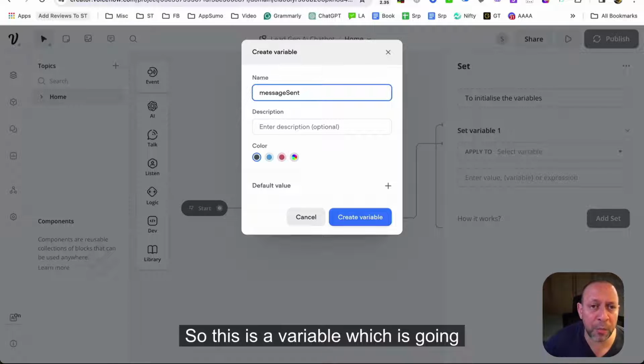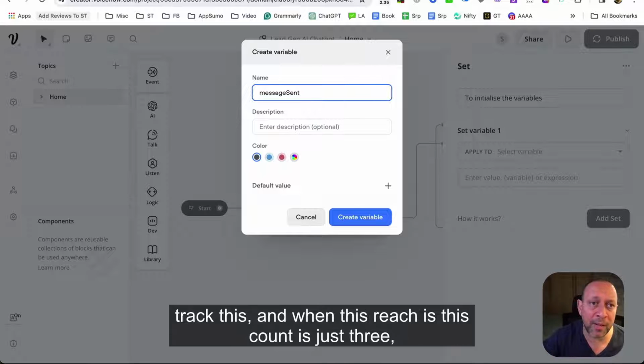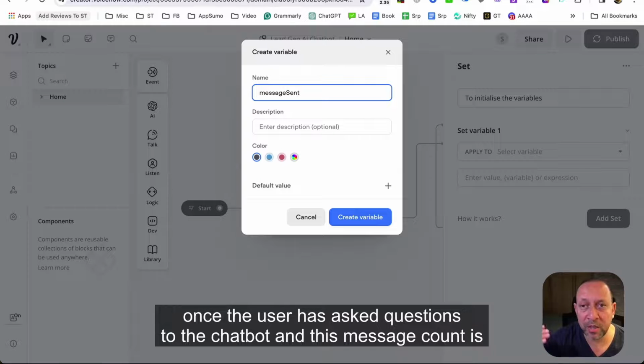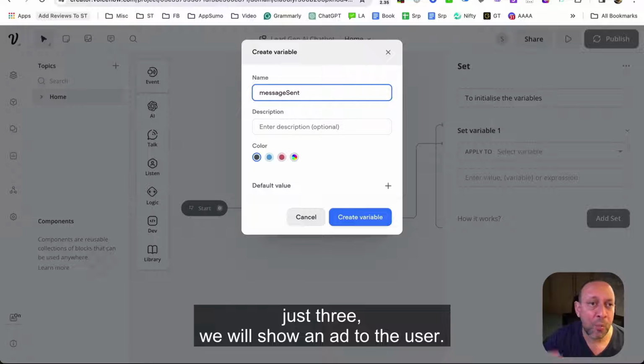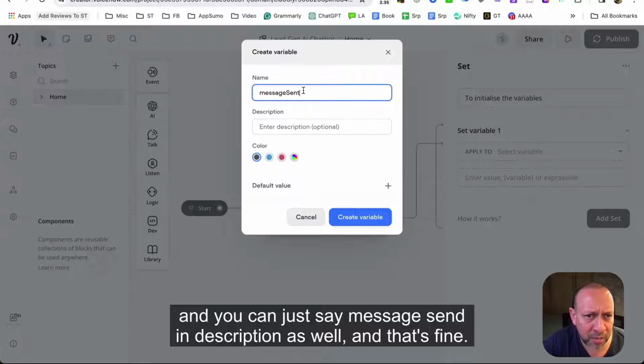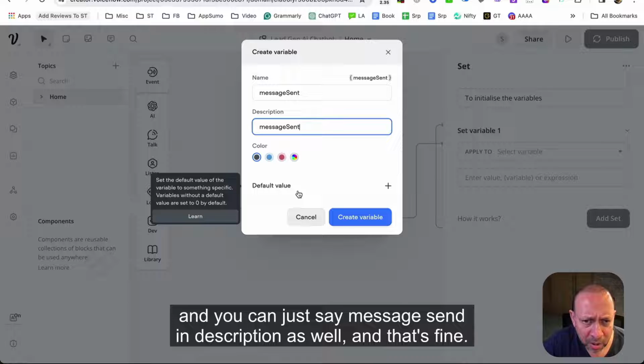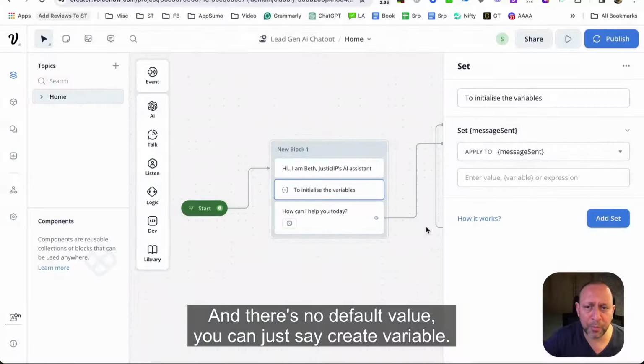Okay, so this is a variable which is going to track how many messages have been sent before it can show an ad. Remember, we will track this, and when this count reaches 3, once the user has asked questions to the chatbot and this message count reaches 3, we will show an ad to the user. All right, so the first thing is called message sent, and you can just say message sent in description as well, and that's fine. And there's no default value, you just say create variable.